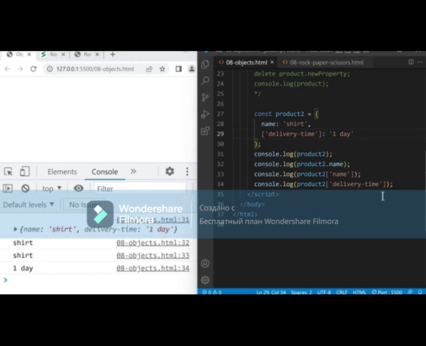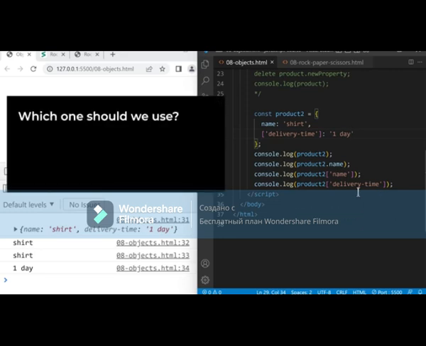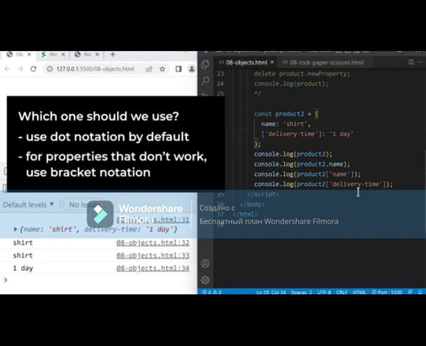Another feature of bracket notation is that between the brackets, we don't just have to use a string. We can use a variable, a calculation, or anything that results in a value. So you might be wondering, which one should we use, dot notation or bracket notation? We usually use dot notation by default because it's shorter and easier to read. But if we need to use properties that don't work with dot notation, then we use bracket notation.